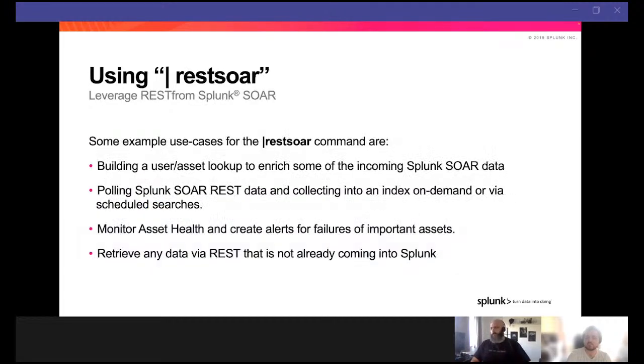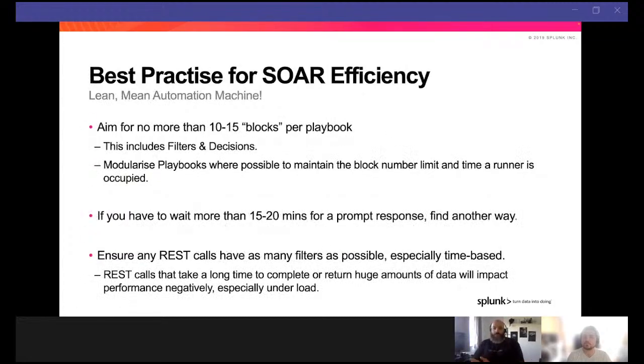Additional use cases for this REST SOAR command are things like building asset and identity lookups to enrich some of that data coming in. You can poll Splunk SOAR REST to bring basically anything on demand, right? Or via scheduled searches as well. So if you've got user and asset lookups, you could run a scheduled search to the REST endpoint for the users on the platform every hour and keep that populated. But basically the main thing here is with REST SOAR, you can retrieve anything to monitor your efficiency, right? If you just need to quickly look at something, but you don't want to log onto the platform and do it via the browser, you can do it by Splunk. And then additionally, if you want to use that information, you can use the collect command to store it. So lean mean automation machine.